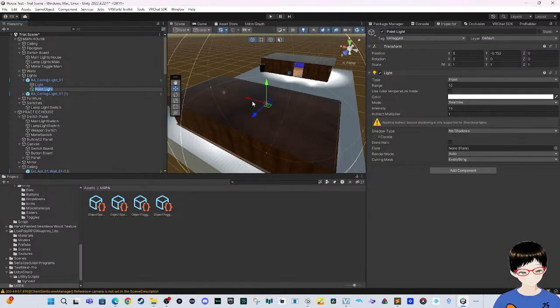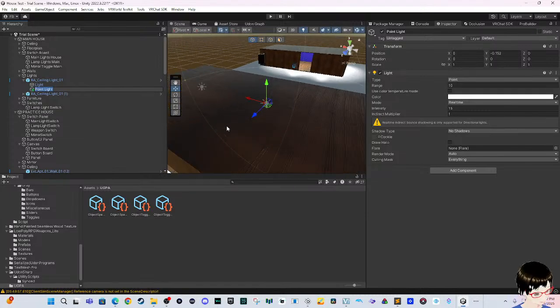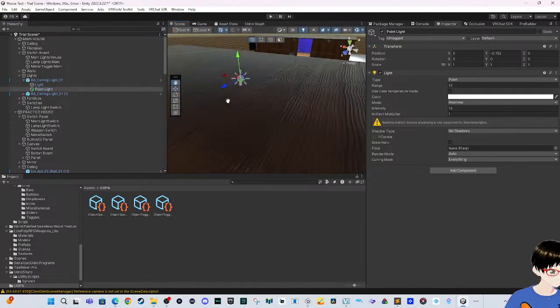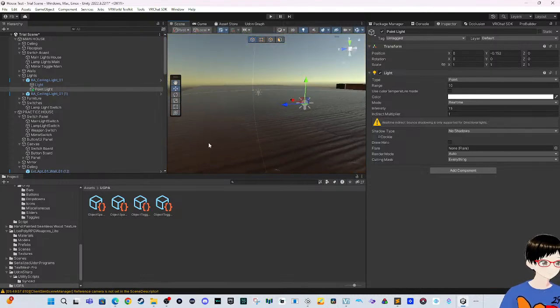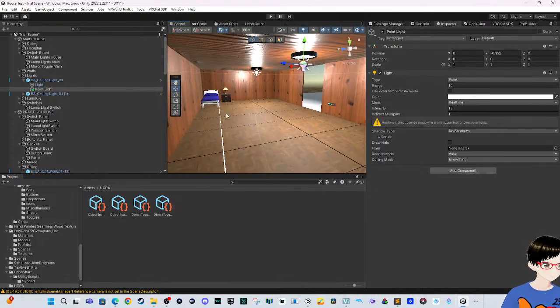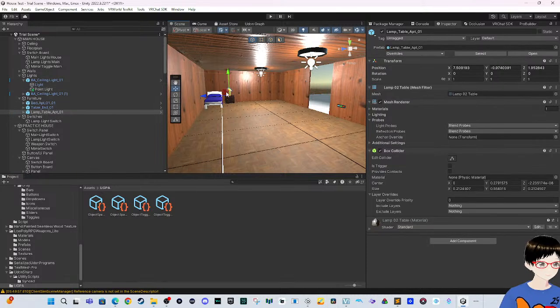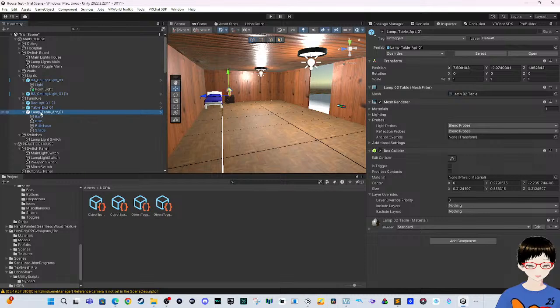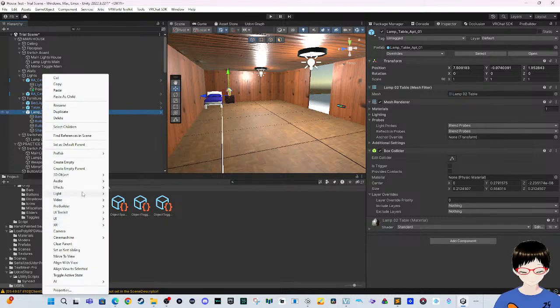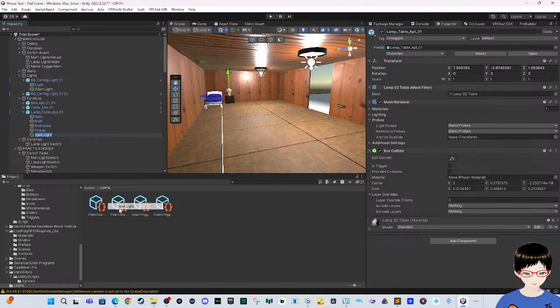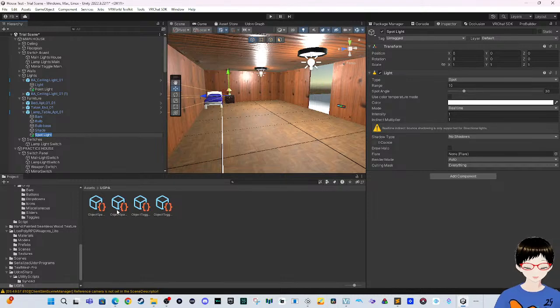Something here. Because I'm gonna be on the wrong light. Or unless I forgot to put one. Yep, I forgot to put one here. But a light, could we do a spotlight? No, not a spotlight.